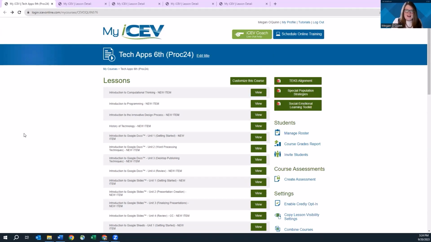If you're looking at any of the courses, whether that be the 6th, 7th, or 8th grade course, the layout of any of them is going to be the same. Right now you're looking at the lessons page, and you can think of the lessons as the different chapters of a traditional textbook if you wanted to make that comparison. Each of the lessons would be listed here.